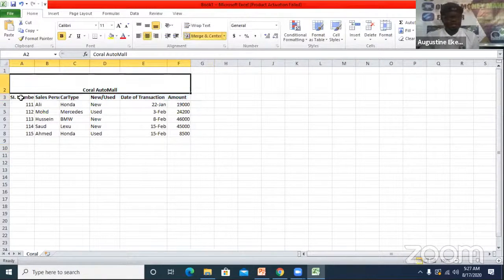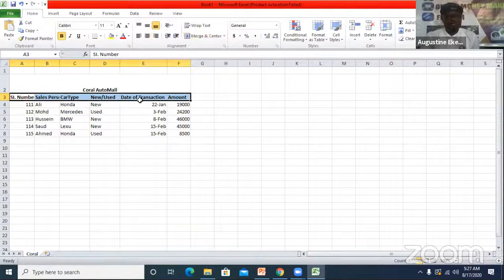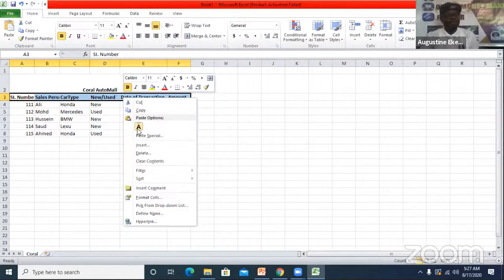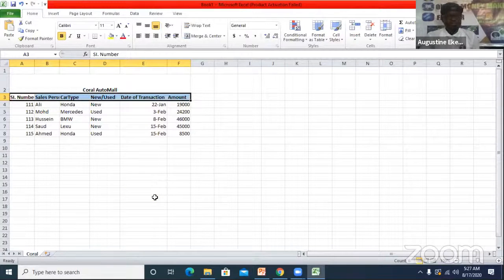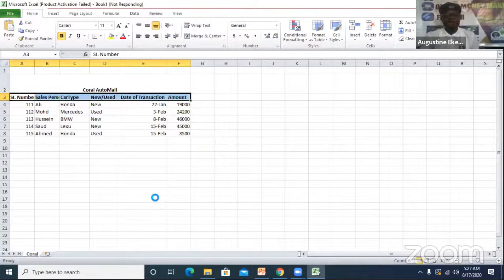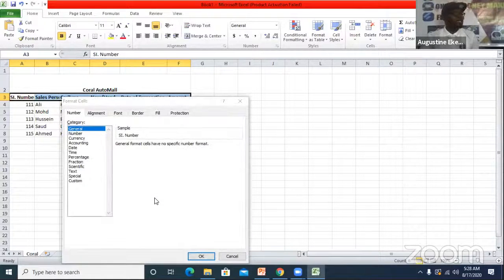So I simply do what? Click and drag to select all of them. Then I right click. You will see format cell. Once you click on format cell, you will see where you can align all of them horizontally and vertically to the center. So this thing is going to come out now and I'll align them. Please, after the class, you can replay the video and follow the steps. Is that clear? Replay the video, follow the steps.